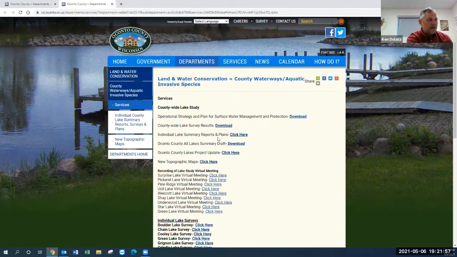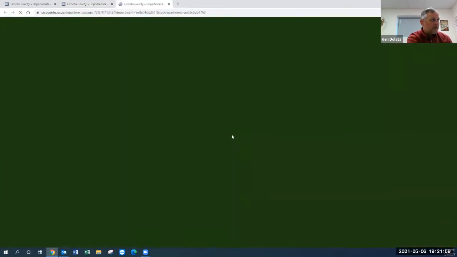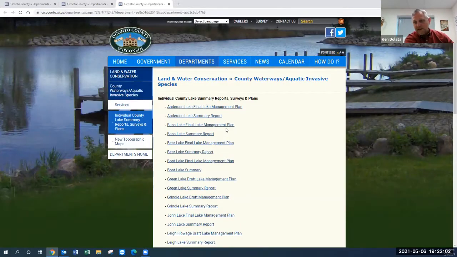Next one is the Individual Lake Summary Reports and Plans. I'll just go into there quick. You don't have anything in there yet. This is after data collection, but you can kind of see what the stuff's going to look like. I'll just take the top one, Anderson Lake Final Lake Management Plan. That's an approved plan. Before it's approved, it'll say draft. And right below it is the Anderson Lake Summary Report. The summary report comes out first. This is when we meet with you in 2 years and start the planning process. So if you just want to see what they look like, you can jump into that.